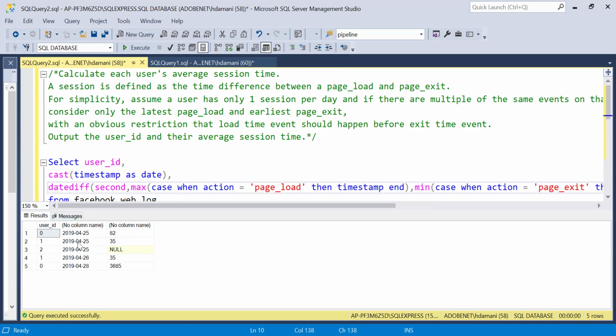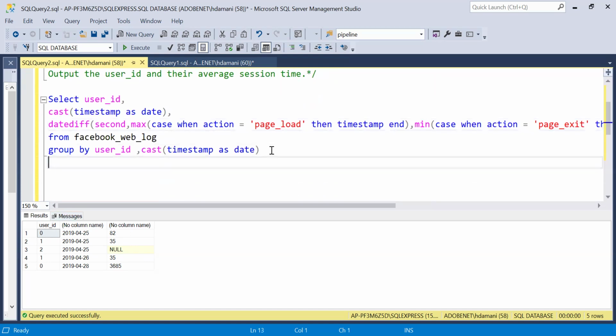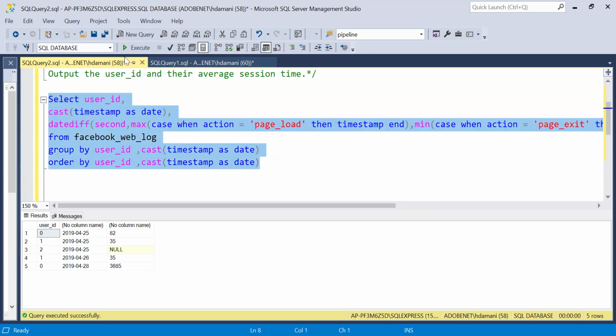So which is nothing but, let's say, for user ID 0, right? So for user ID 0, let me just quickly order it so that you will be able to see it in a much better way. So I'm using order by user ID and timestamp. Let me just quickly run this once again. Yeah. So as we can see, for user ID 0, this particular user had logged in and logged out on two different dates, right?